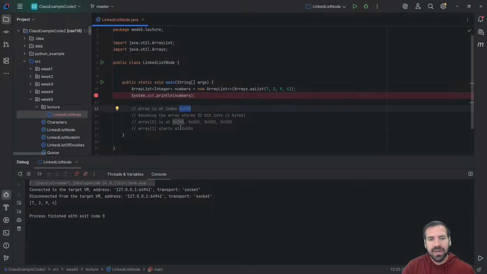First, we'll know that these are ints, so we know that it's 4 bytes per int. So the first int is at these 4 memory addresses. Then Java is going to take care of taking 4 bytes and combining them into one 32-bit int. It's going to do all that stuff for us. But under the hood, that int is stored across 4 different memory addresses, starting at 0x500.